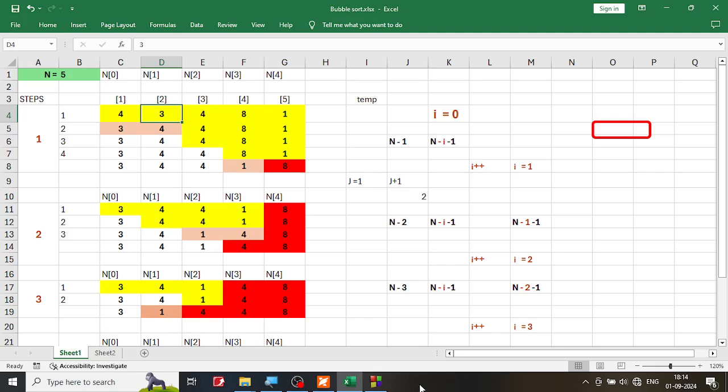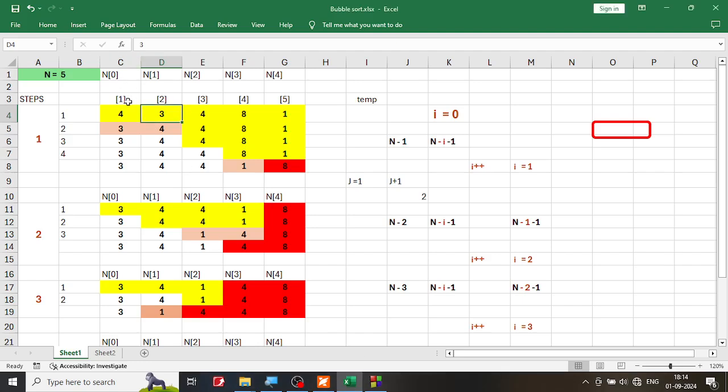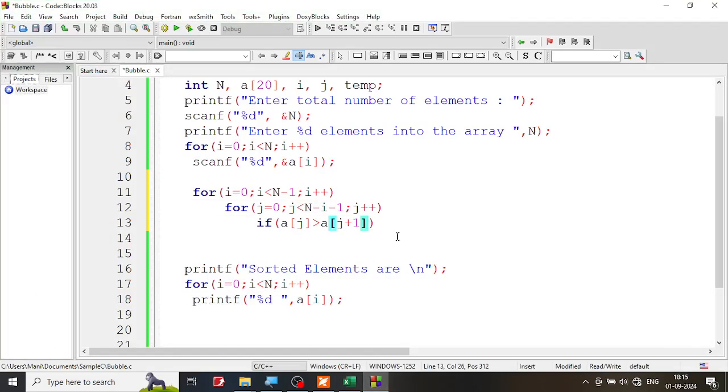So how am I writing it? Let's look at that in action. I compare whether the jth element is greater than the j plus 1th element. So j is 1 here, so j plus 1 is 2 here. Whether the element at the jth position is greater than the j plus 1th location, that is what I'm doing. If it is so, you swap them. How do you swap them? Take one of the elements.